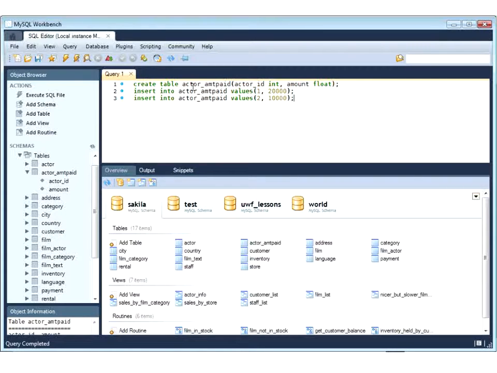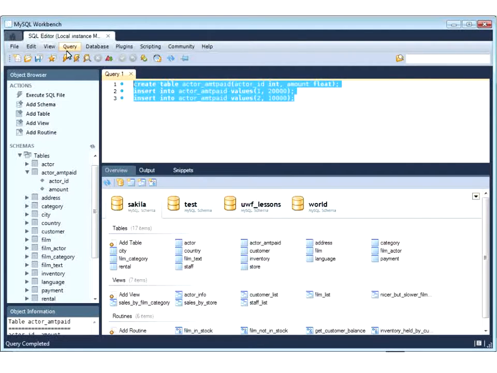All right, so I'm going to go ahead and create a table called actor amount paid. I thought it'd be fun. We'll take actor ID, which I'm not really going to link to the actor ID that we see over here in the actor table, and then we have an amount. That's a floating point value that they make. It's just a fictitious table that we can manipulate a little bit here.